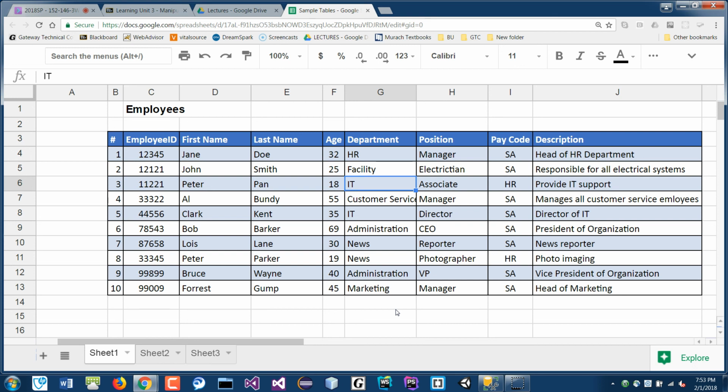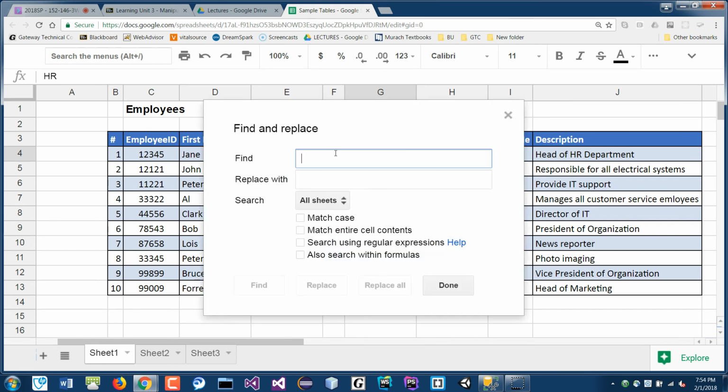Then let's say that next week the HR department is changed. You say, you know what, we don't want to be called HR anymore. We want the full name, human resources, in there. So how do you go about doing that? With an Excel sheet, you can find it manually, or you could do a Control-F find and replace all of that. I could change HR to human resources, like that.